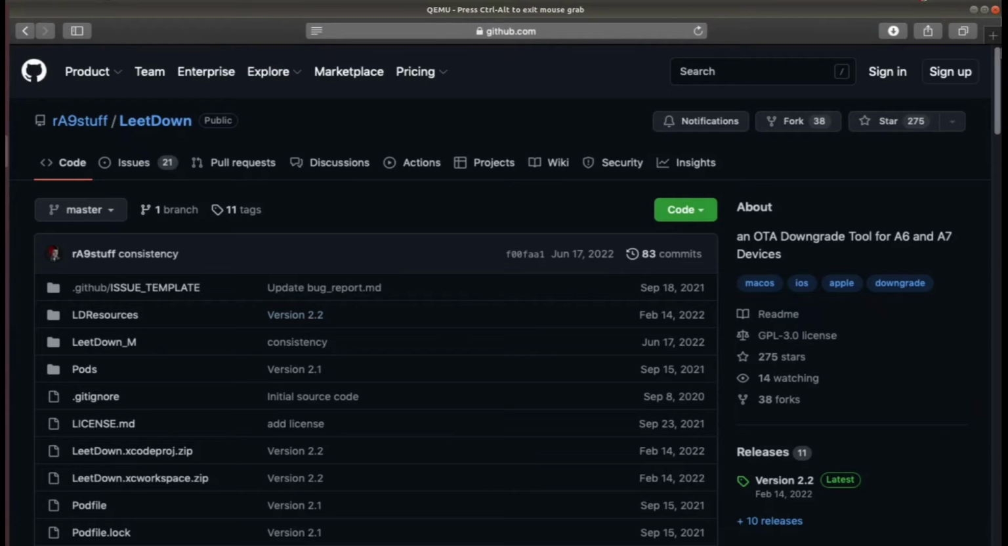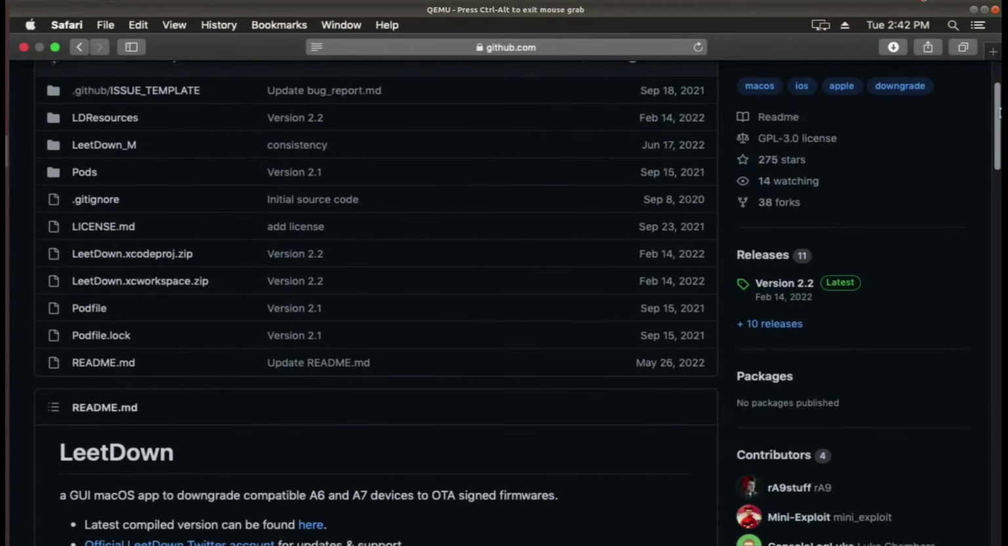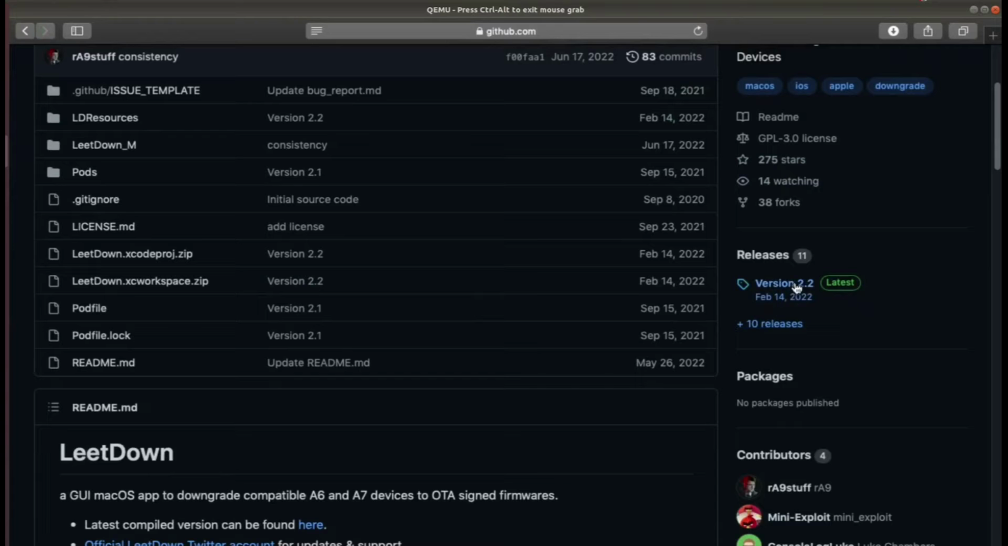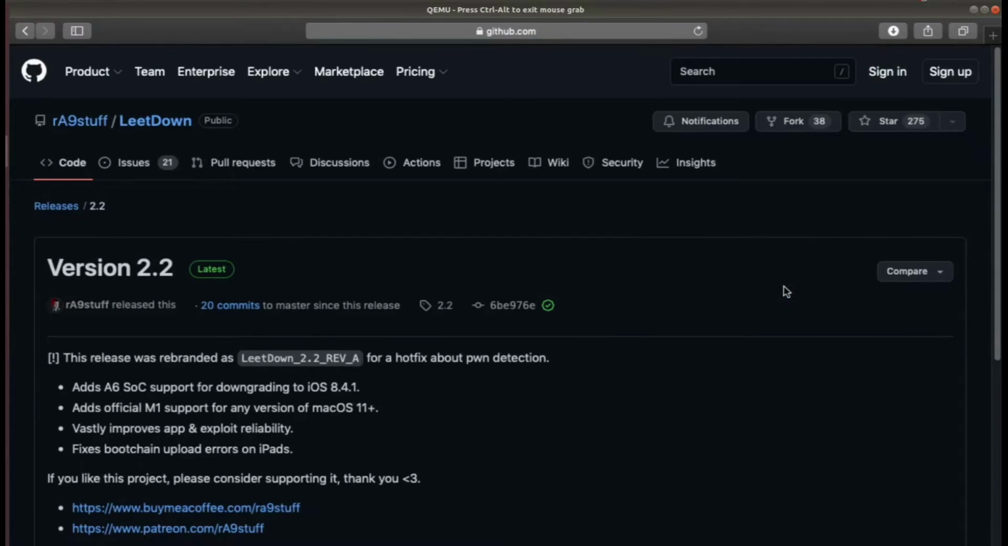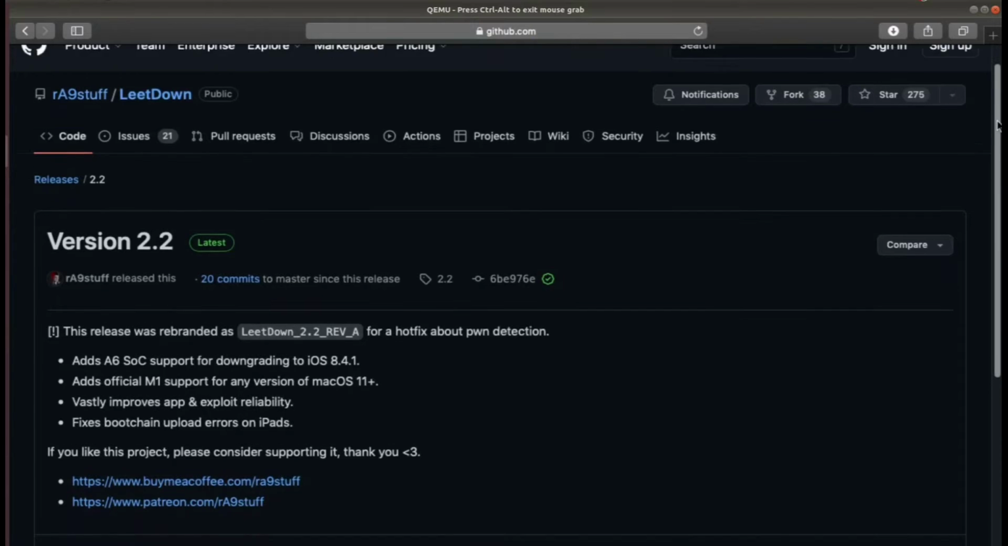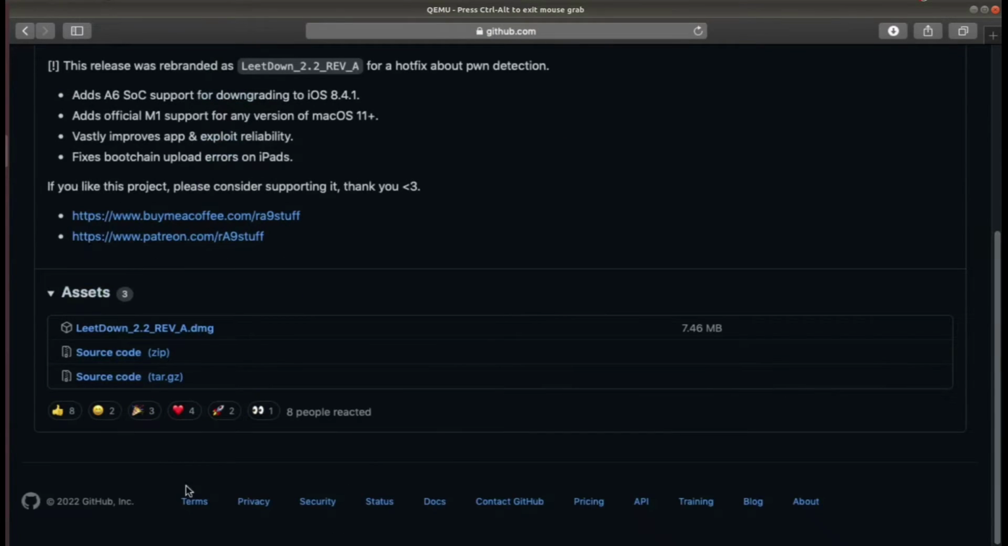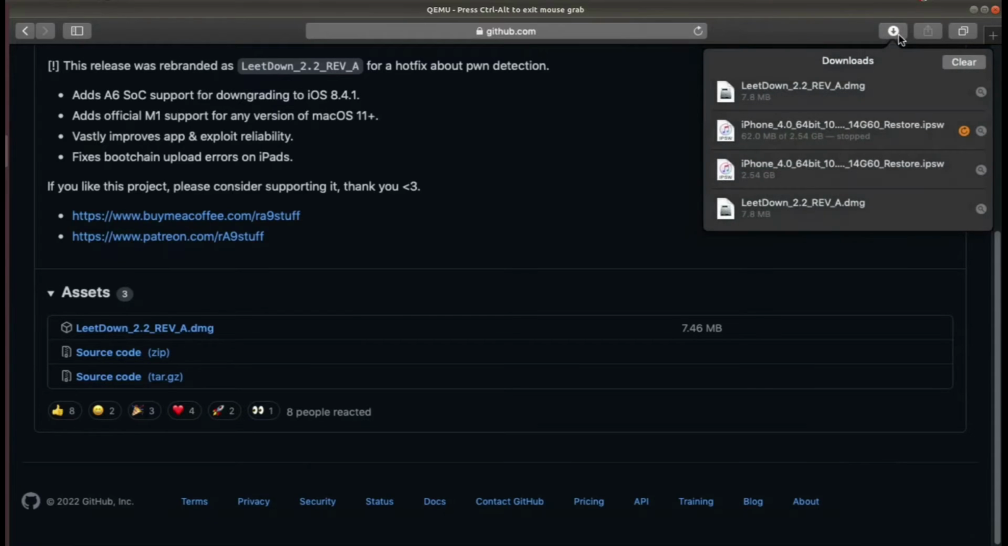So after that page loads, you're going to scroll down. And then you're going to choose the latest version, which is version 2.2. So you're going to click on that. And then you're going to scroll down and click on the lead down 2.2_rev, the DMG file. So you're going to click on that. And after that downloads, you're going to open the DMG file.